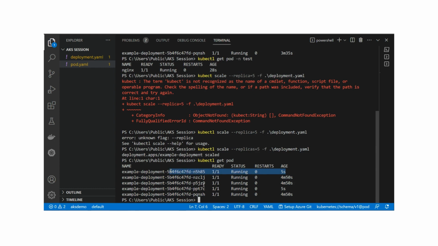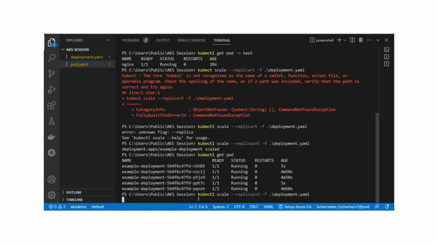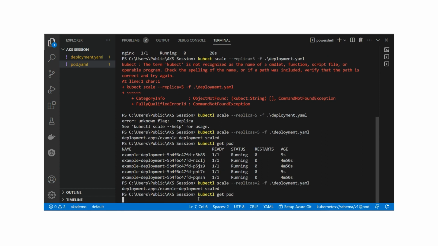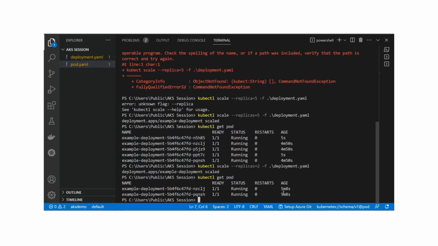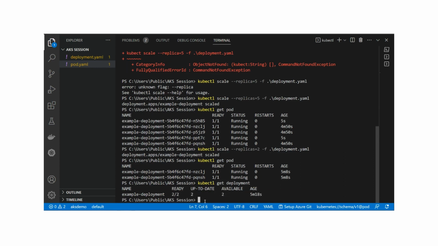Similarly, you can scale down using the same command, and you can put the replica number 2. Now get pod. Now it's 2. Now if you see kubectl get deployment, it is 2 by 2, because we scaled it down. So that's how you use scale up and scale down.